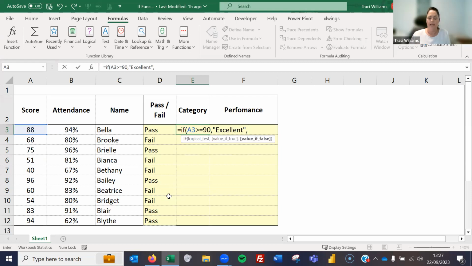Then we put a comma. In the normal if, we'd then say what's to return if it wasn't greater than 90. But in this instance, if it's not greater than 90, we want to check the next criteria. So we're literally going to start typing in another if formula, because this is what to do if we get false on the 90. So we'll then say if this value is greater or equal to 80, and we'll do a comma, and then we'll say return good. That's right, isn't it? Yeah, excellent, and then good.